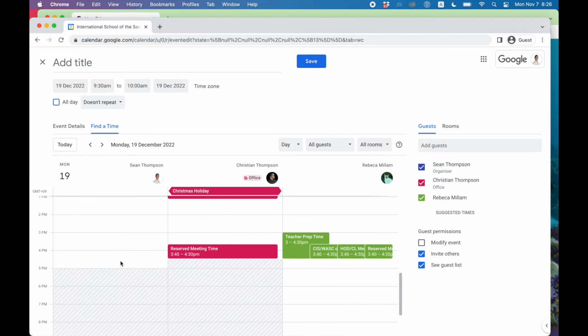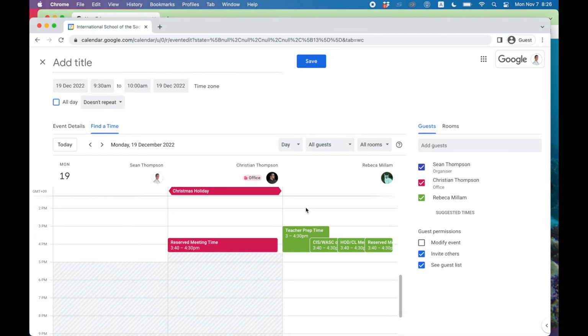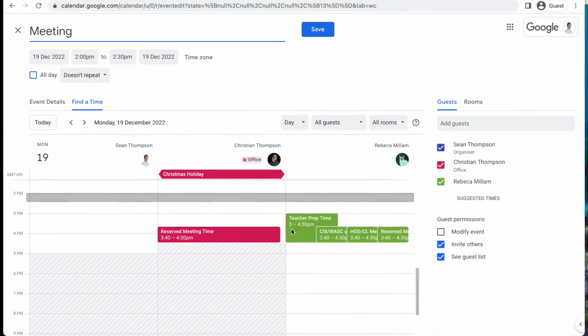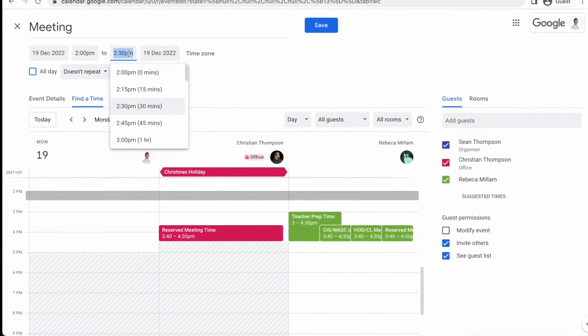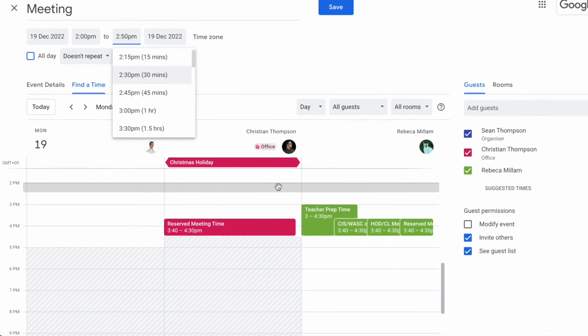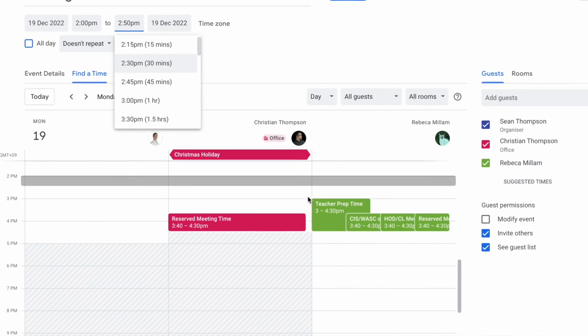If I scroll down over here, the 2 o'clock time works for Christian as well as Rebecca. So I can just tap on here, and I can add a meeting, and from 2 to 3, it looks like they're both available. I might make this 2:45, or 2:50 say, because Rebecca might need time between the end of this meeting and the start of her next.